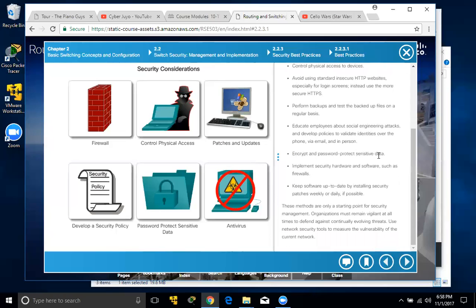Encrypting and password protecting sensitive data. Yeah, great ideas there. Implementing security hardware and software such as firewalls and a litany of other things. Making sure software is up to date, installing security patches weekly, daily, what have you. Of course, Microsoft we know is a monthly thing. With Ubuntu Linux we can configure it to do daily.